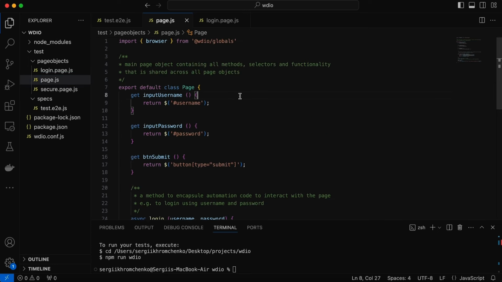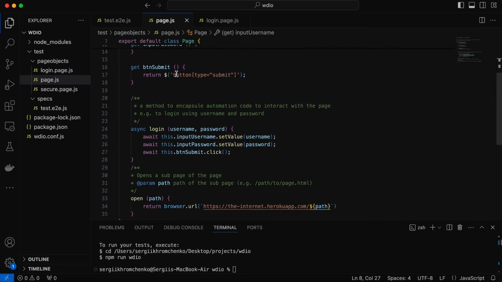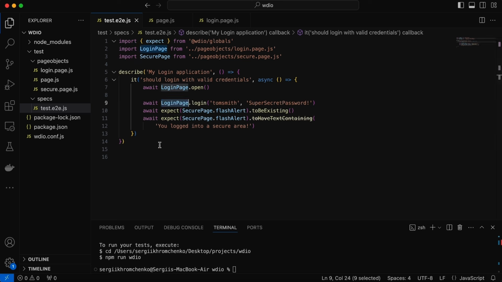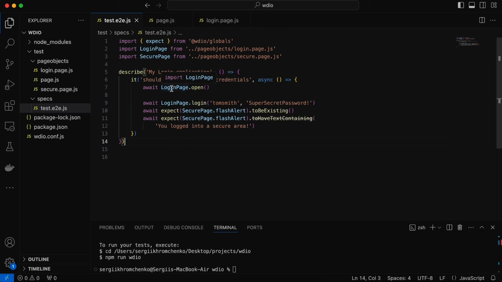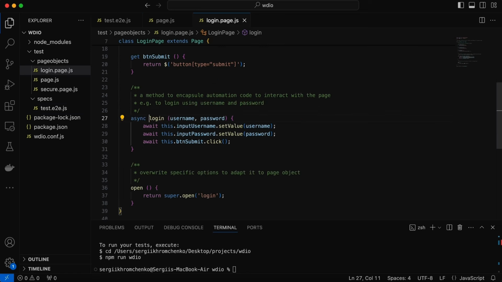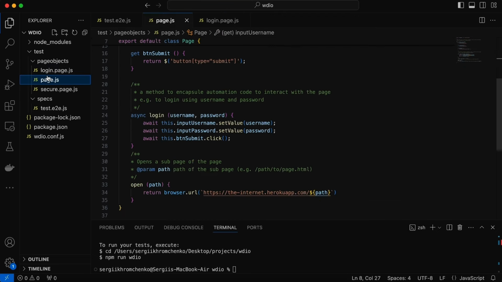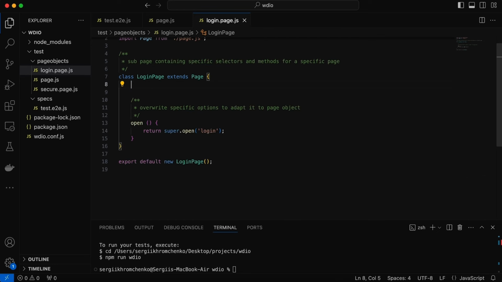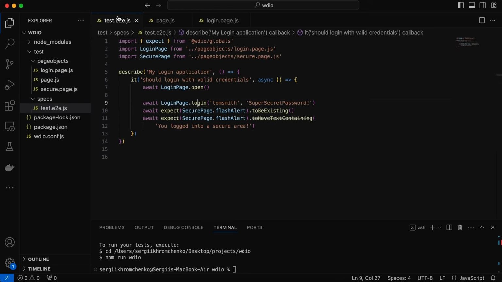So page.js now contains our input, our submit button, and the login, right? So it is not in the login page, it is in page.js. And what's happening here is we're saying, hey, in the login page, there will be a login method. And if I click function F12, it will get inside of it. Hold on, I didn't remove here from here. I just copied from here. Let me remove it. Boom, and come back to test.